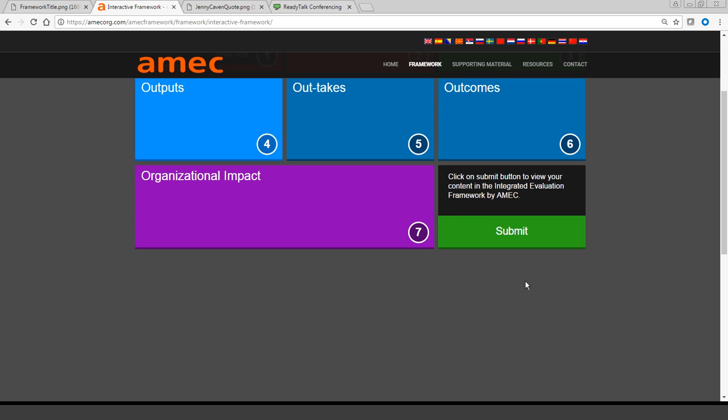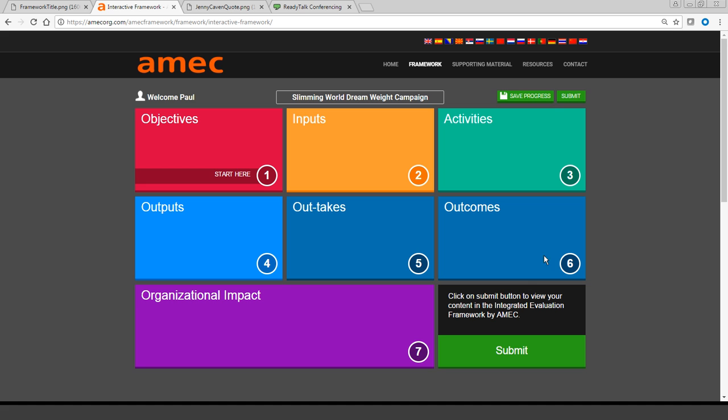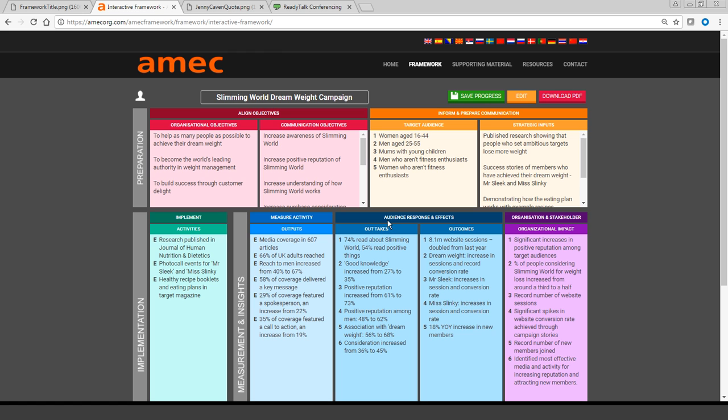Once we have a finished framework, we should save it so that we can return to it in the future. We can then press Submit to see the final framework. If we then want to download an offline version as a PDF, we can do this with the Download PDF button.